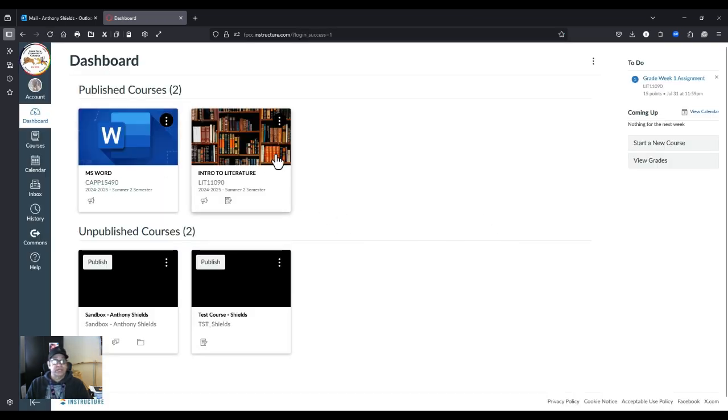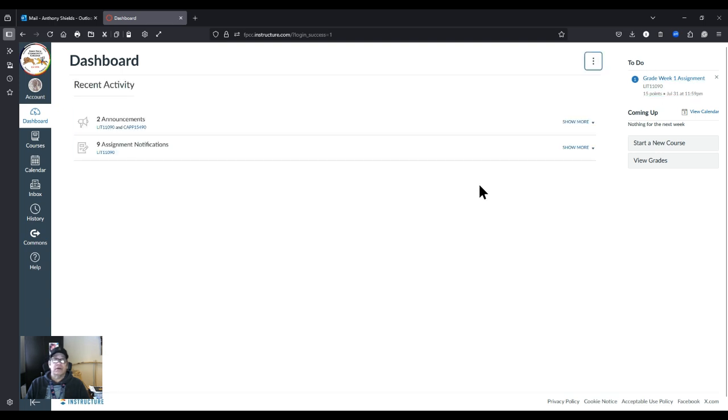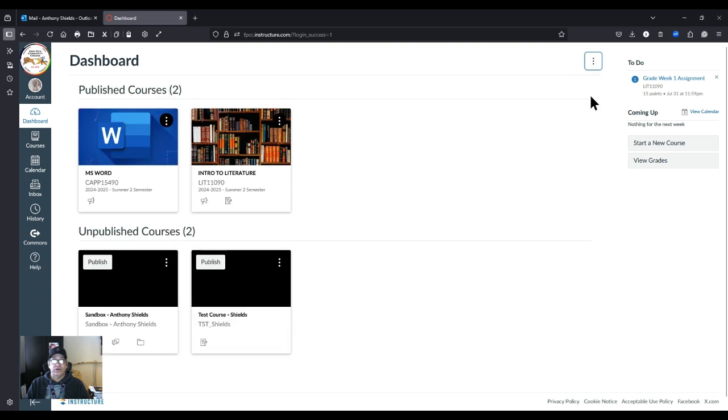These are the two courses I'm teaching this summer. If your cards on your dashboard don't look like this, they might look like this. This is confusing. Don't leave your dashboard looking like this. Always click up these three little dots up here and hit card view. Then you can see which ones you're doing.